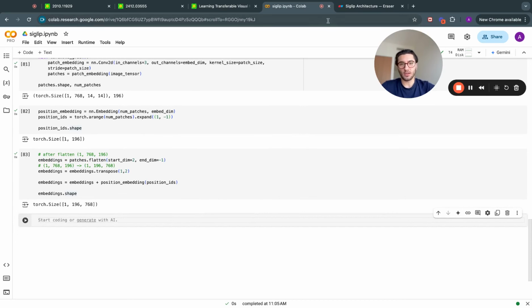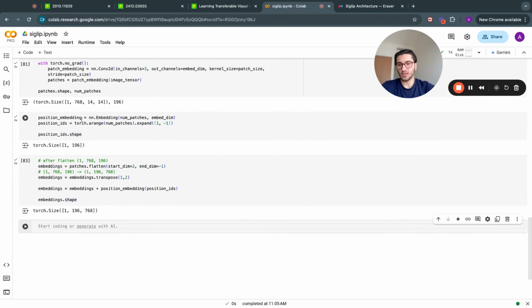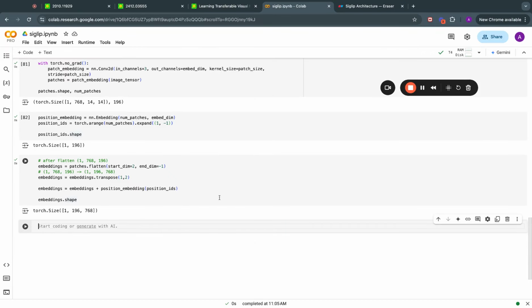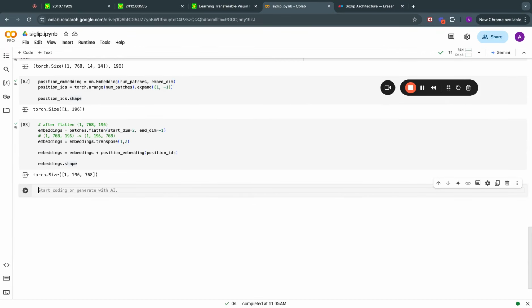So what we've done so far is we had our position embeddings and we had our patch embeddings. And if you look at this architecture, we had our patch embeddings and we add them with position embeddings. So our embeddings layer is right now done with adding these two together. And let's visualize what we have right now.